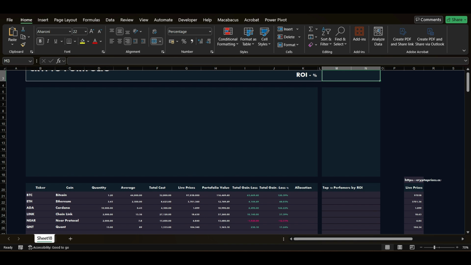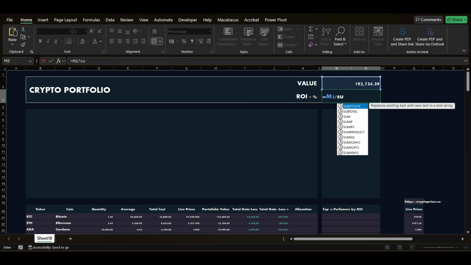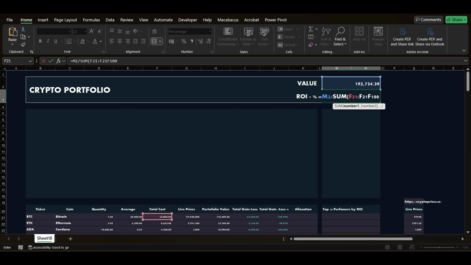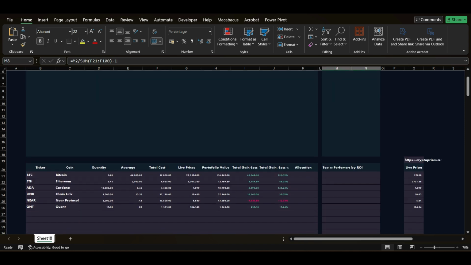This is perfect. So for the return on investment, all I need is this number divided by the sum of total cost, which is F100, minus 1. When I do that, it will give me 75.24%. That's exactly what I want.